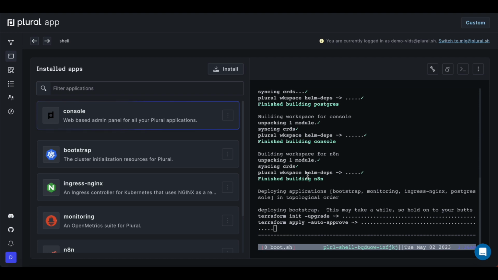Once the build command is done, it's now doing the plural deploy command, and that's just basically executing all the Terraform and Helm in topological order to make sure that the entire cluster is spun up correctly. The Bootstrap application is the first one always, and that actually contains the Kubernetes cluster itself. So it takes a little bit longer to complete. Can take 10, 15, 20 minutes, just depending on how quick the cloud of your choosing is in provisioning Kubernetes.